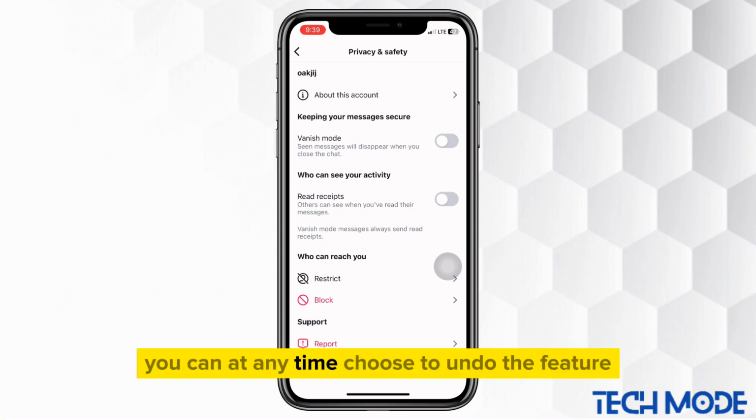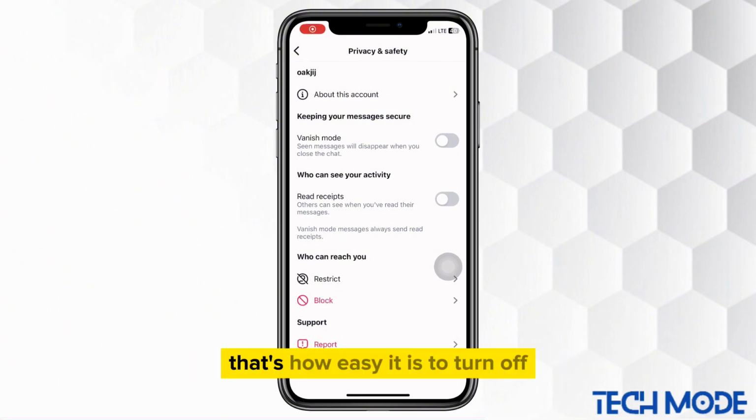You can at any time choose to undo the feature. That's how easy it is to turn off read receipts on Instagram.